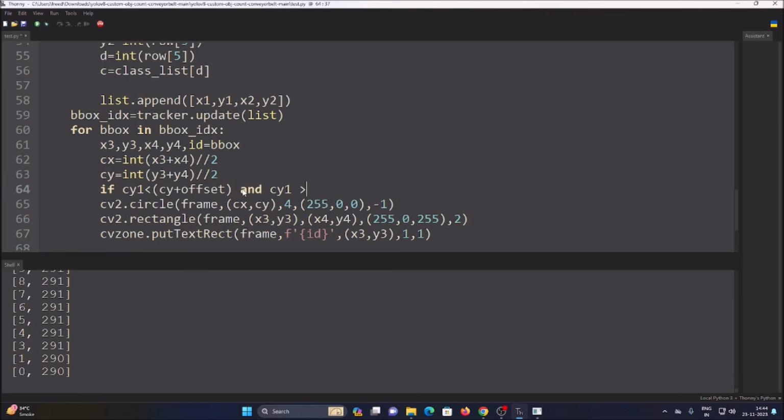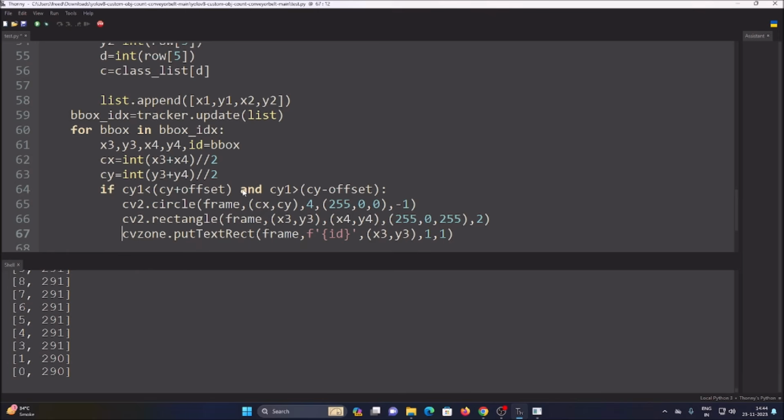is greater than Cy minus offset. What does this condition mean? If cy1 is less than Cy plus offset and cy1 is greater than Cy minus offset, it means that when the object center point touches the line, then only are we going to draw a circle, then only are we going to draw a rectangle, then only are we going to assign the ID for each object. Now save the code and run the code.